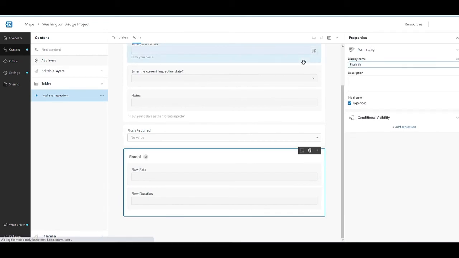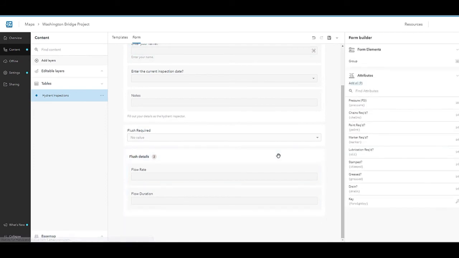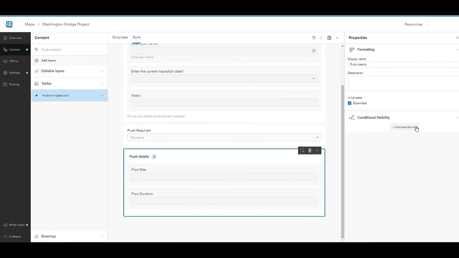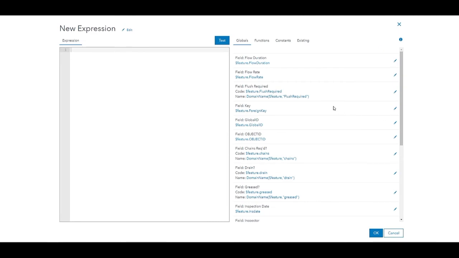I'm going to call this group Flush Details. And now I'm going to add a conditional visibility expression to this Flush Details group. So I will click on the group, or select the group, and then select Add Expression.